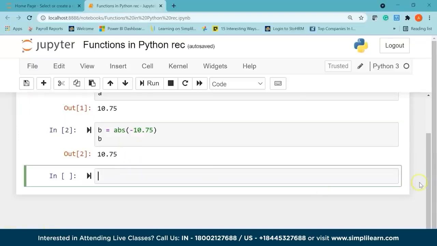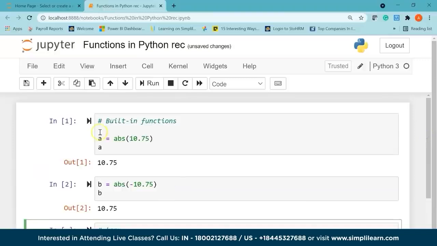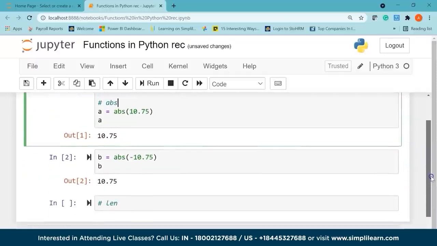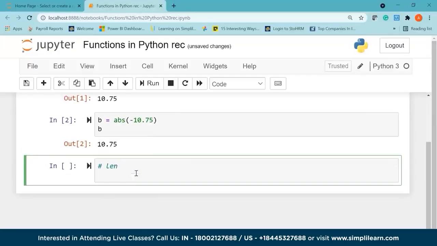Now let's see another inbuilt function, very popular, which is called the length function or len. I'll give a comment saying len. Above also let me give a comment as ABS. So later we can keep track of whatever functions we have learned in the demo. The length function returns the length of an object. It could be an iterable such as a list, a tuple or even a dictionary. Let me show you how it works.